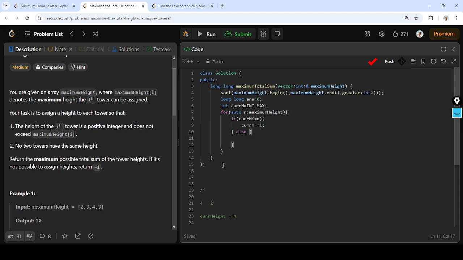Else, current height is greater than n, which means I should bring down current height to that particular height. So current height is equal to n, right? So at this point, I should add it, isn't it? But we are missing something. We are missing the fact that current height might get 0 because we are subtracting. So it might get 0, so in that case we have to check if it is equal to 0, then return -1 here itself, else return here sum.